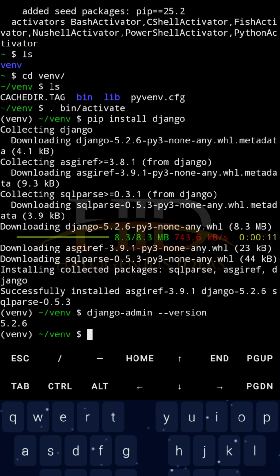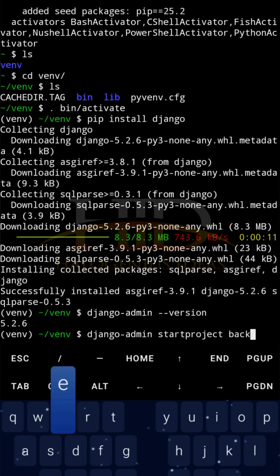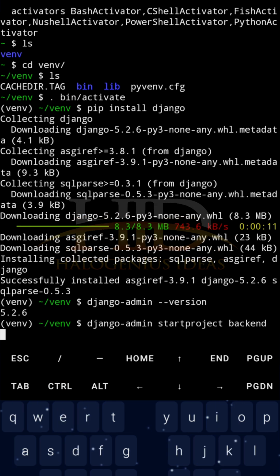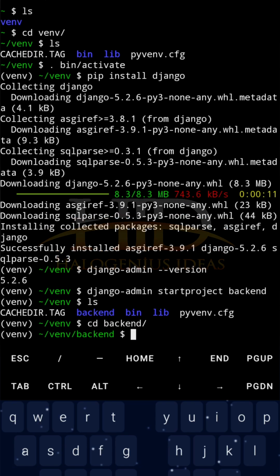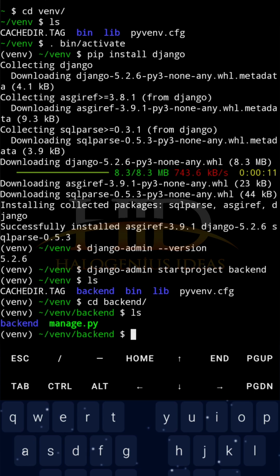So moving on, I want to create a new project. For the new project, I can just do django-admin startproject, then I can call it backend. If I do ls now, you see I have a folder named backend. So basically my Django project is in that folder named backend. My virtual environment is on, so I can just cd backend.